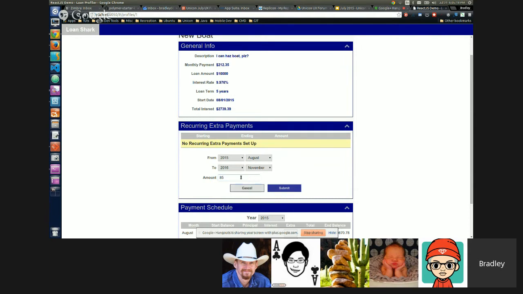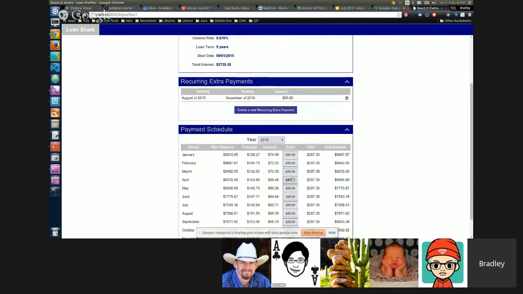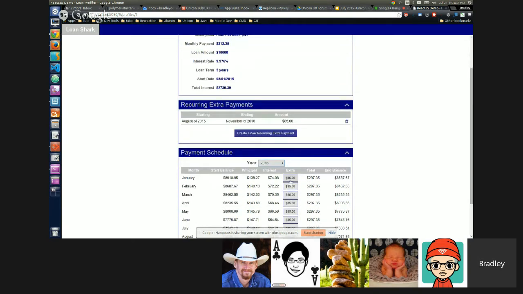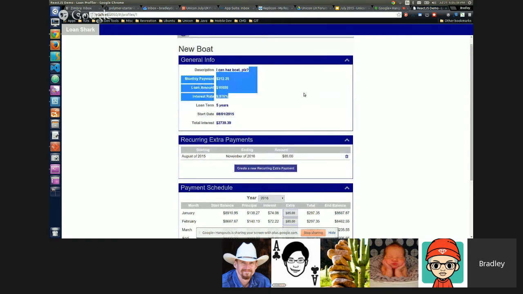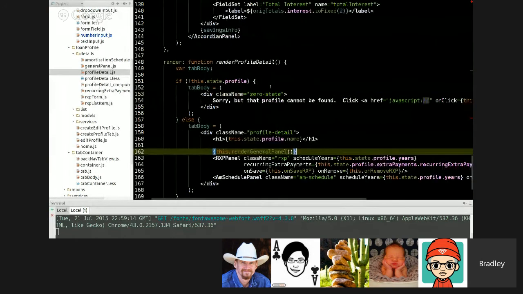But let's say that we went from August 2015 through the month of November 2016, and we want to add $85 a month as an extra payment. So what's interesting is that here it updated, and it shows that for all those months we're making an $85 extra payment. But nothing is showing up here on the right side, which it's supposed to. It's supposed to show a thing, and I'll show you why that is. When I found this, it blew my mind, and it gave me a big sad because it was terrible.